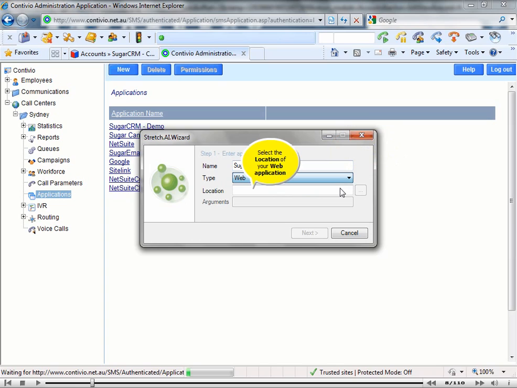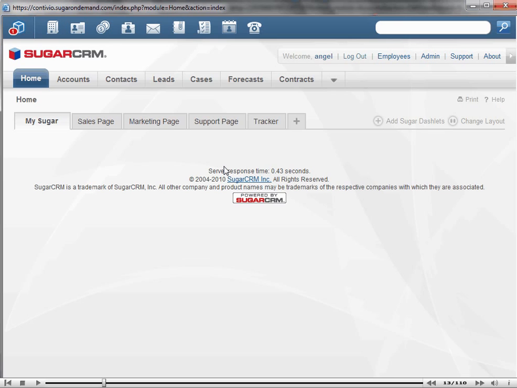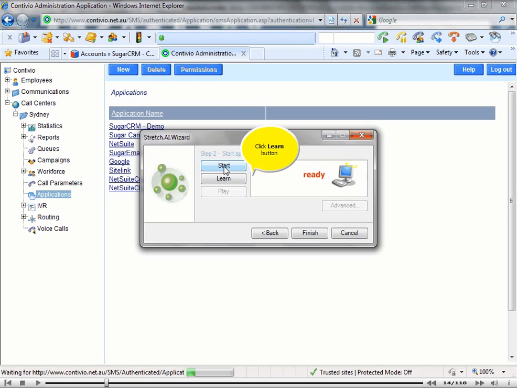And now we need to define the location of our application. In this case, we will enter Contivio's Sugar On Demand instance. Now this may have also been your Sugar CRM sitting with third-party data centers or even in-house. I click the Start button to validate my Sugar On Demand instance. And on confirming such, I now click the Learning button.